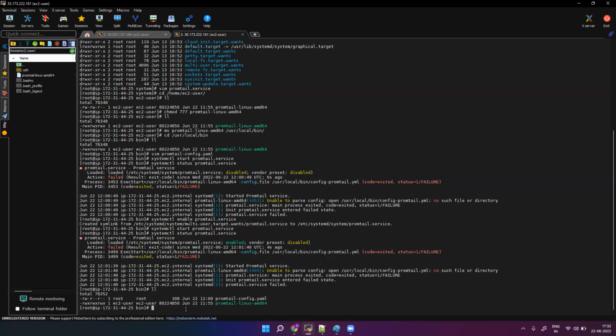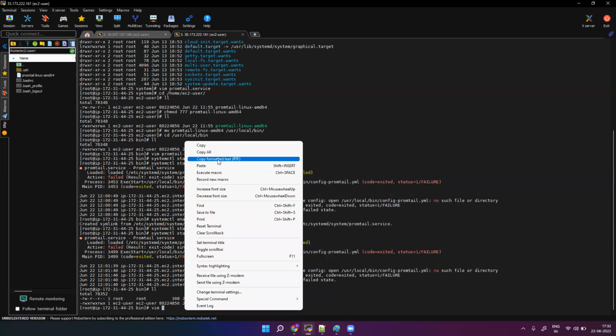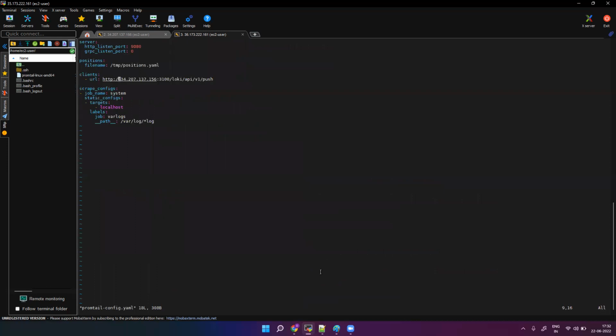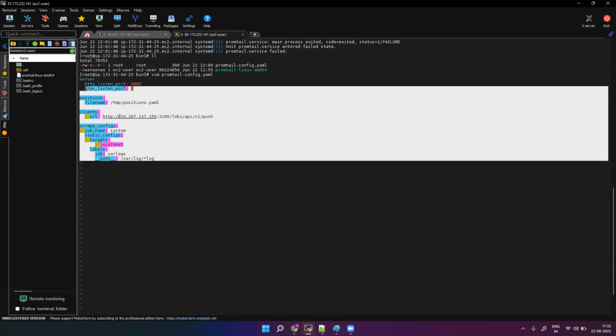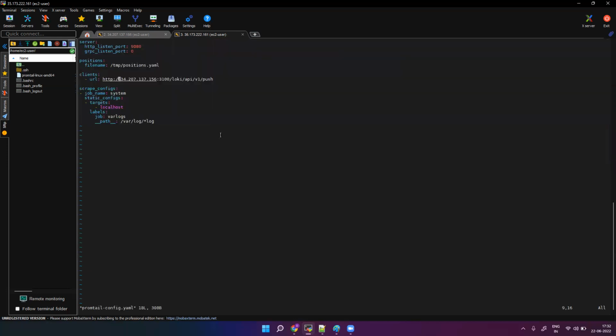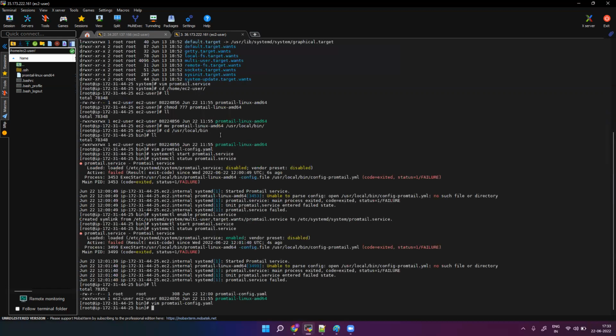Okay, so vim promtail-config, paste. Okay. Okay. Copy, escape, :q, exclamation mark.